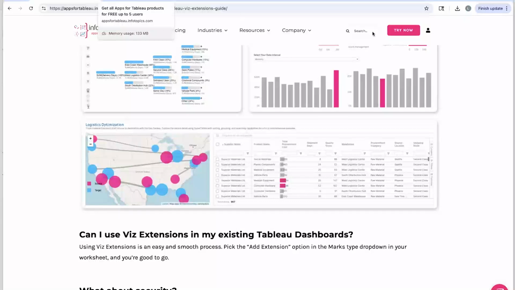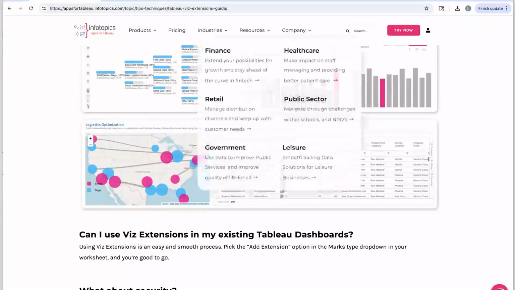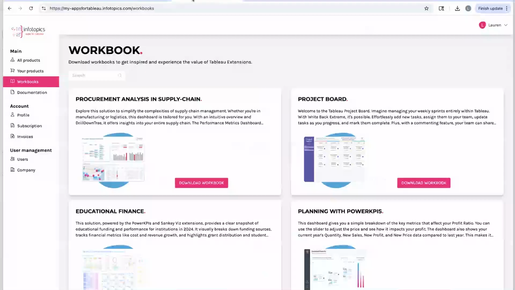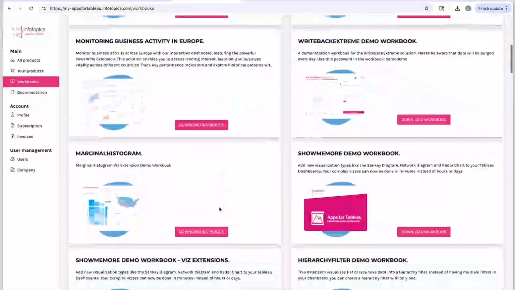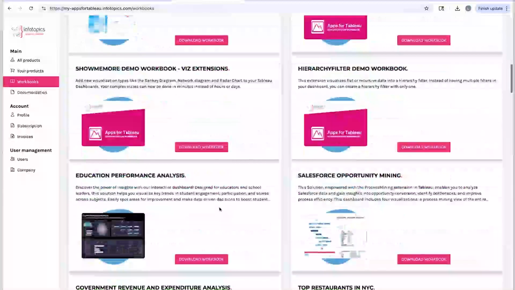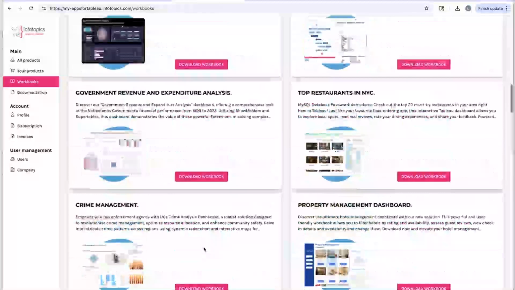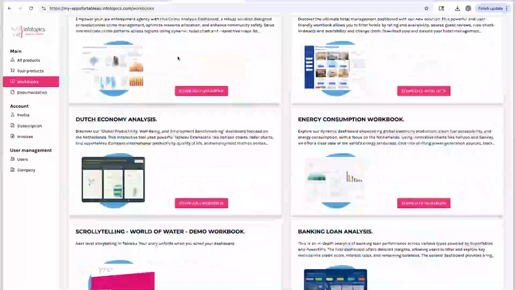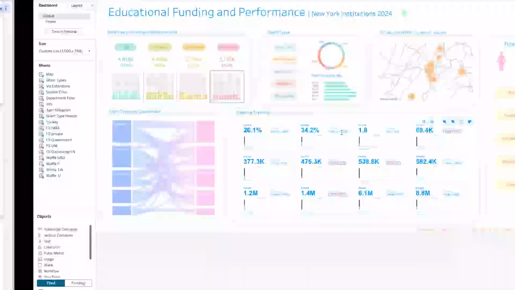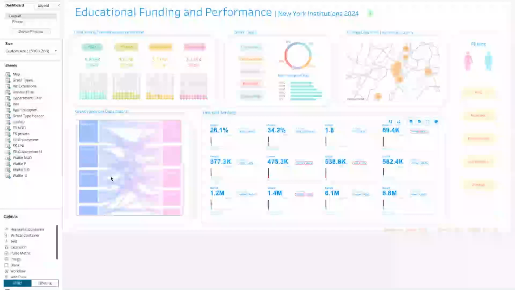The really cool thing, though, if you want to try now, you can create an account. And they actually have all of these different workbooks that they've already created with their extensions to see how they look in practice. Honestly, a lot of these inspired me to up my design game. So we check out the first one.